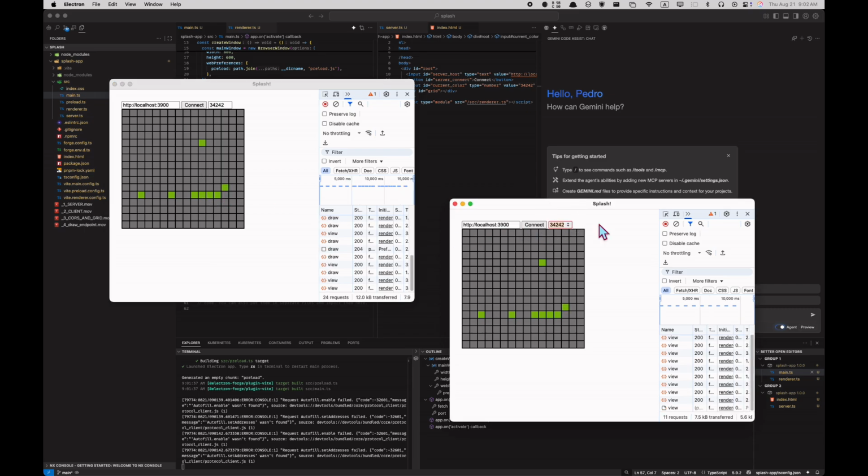And there you have it. In just a few minutes, we've built a fully functional multiplayer desktop app using Gemini, Electron, and Hono. We set up a server, rendered a grid, handled CORS, and implemented real-time updates.